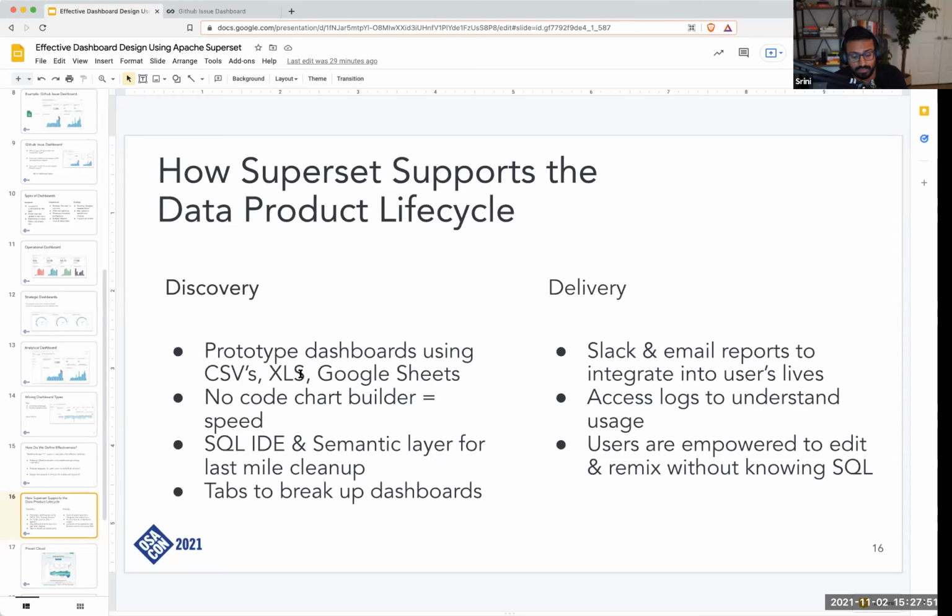We're definitely big believers in having this type of heavy lifting for ELT and transformation live much earlier in the data stack using a tool like dbt or Transform. But for last mile stuff where you just need to change something in order to prep for visualization, being able to have a SQL IDE or a semantic layer is still useful here, as long as it's not too thick. And then having things like tabs and filters to break up dashboards is super helpful.